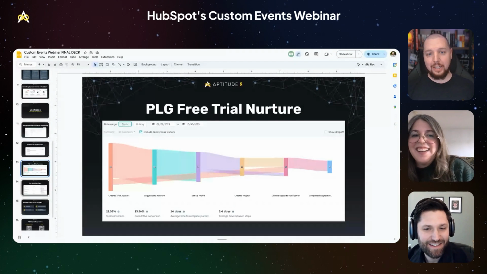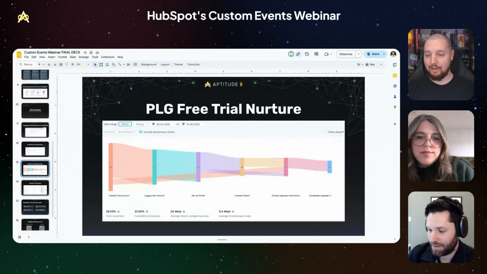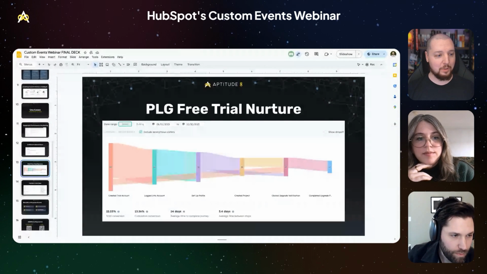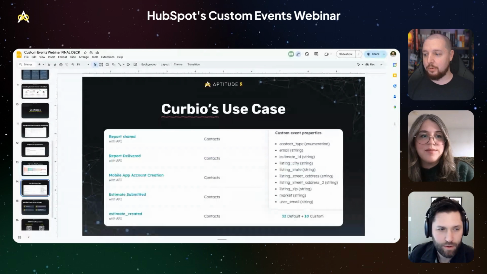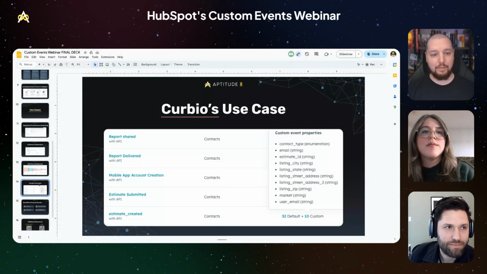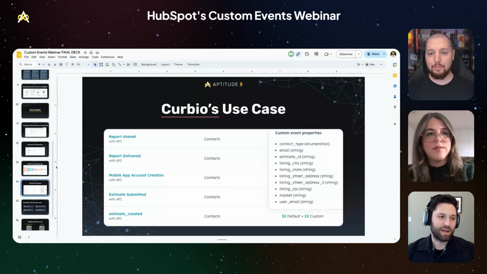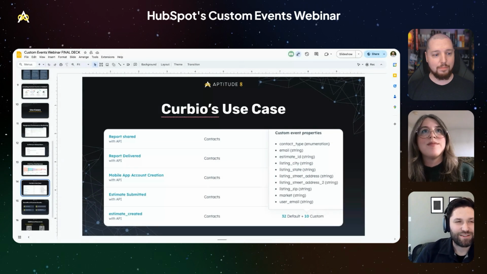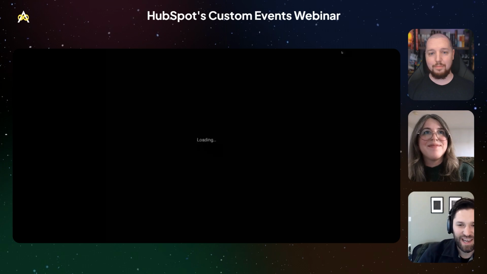So we saved PLG for last because that is also the use case that Kevin and Curbio use most commonly. So Kevin, do you want to share with us how you have been using custom events? Yeah, I don't have as many fancy workflows to show off as Ryan, but I'll do my best to explain it here.